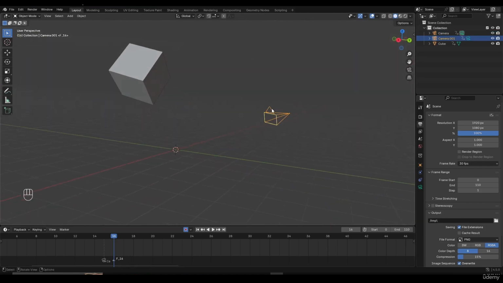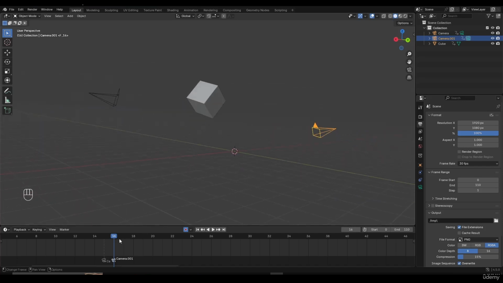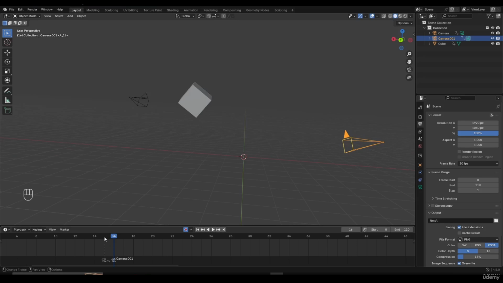And now watch what happens. This triangle is going to be filled here again. So press Control B. And there you go. Now it becomes an active camera. So if I'm on frame 16 and onwards, this camera is going to be active. But if I'm on frame 15 and on the previous keyframes, this camera is going to become active.